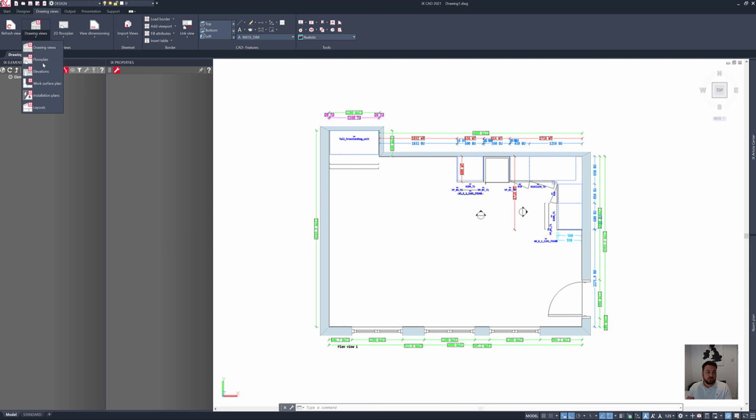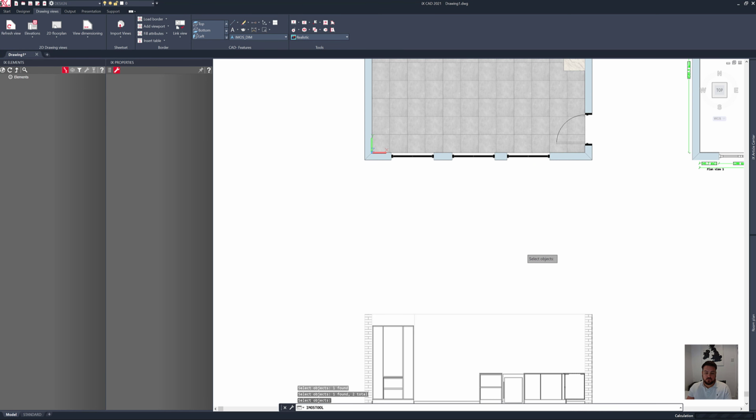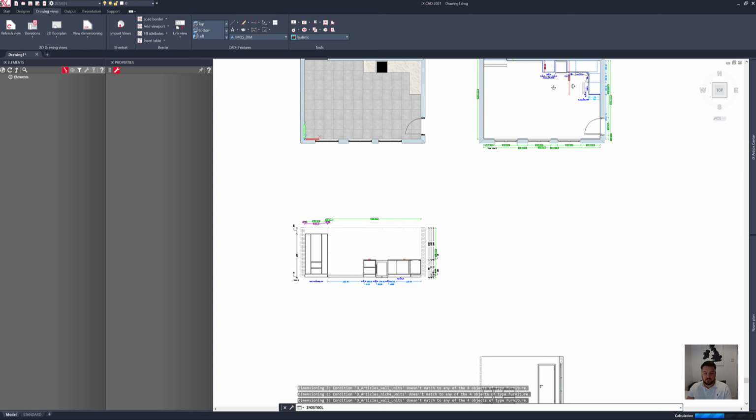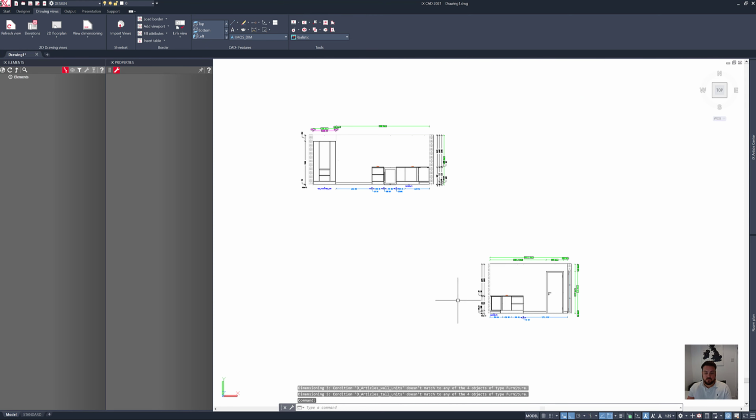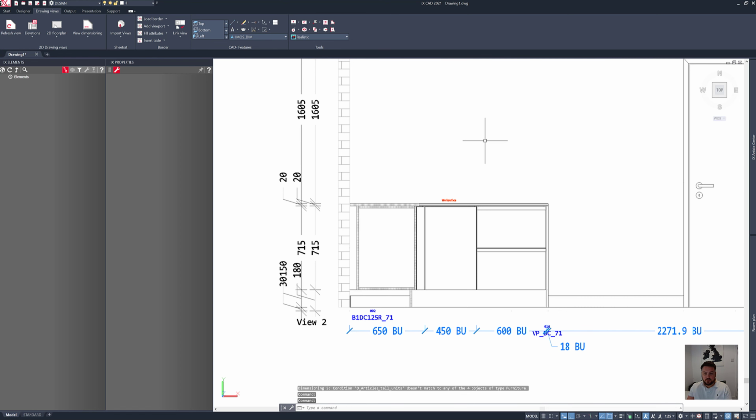So if I now go to automatic elevations, I can choose to generate 1, 2 elevations in one go, and then just right click and you can see it will automatically dimension those up for me and position them. It's also annotated these for me as well.